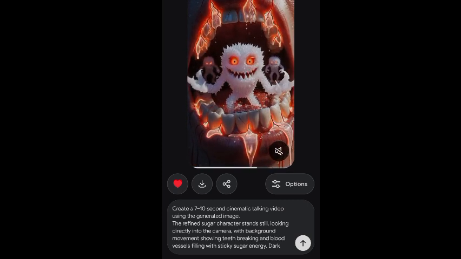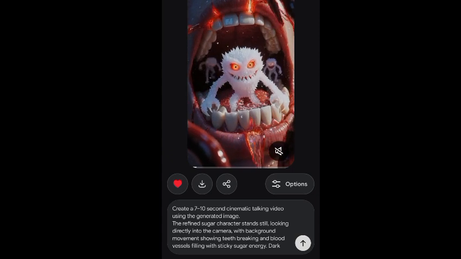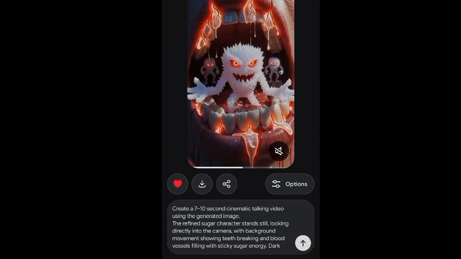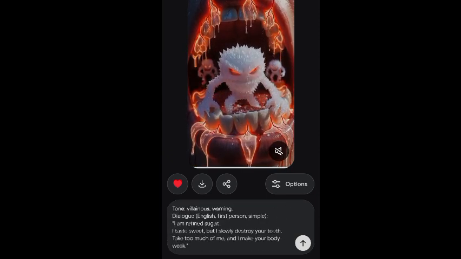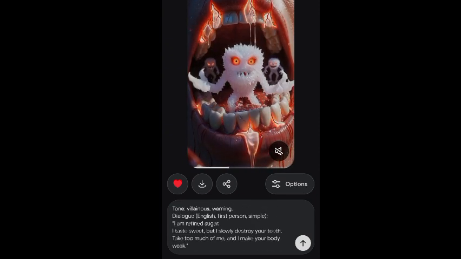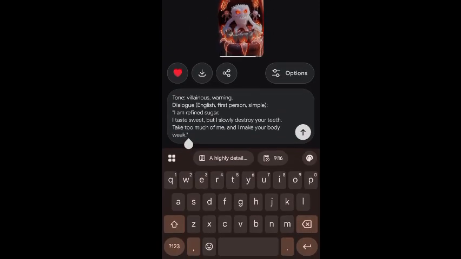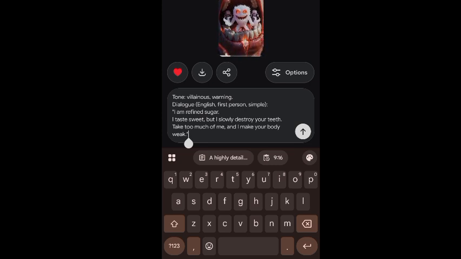I'll go ahead and just download this particular one. I like the way it is. If you want to do any edit on it, maybe you want to edit what it says, what you need to do is come back on the right, and where you have dialogue, English, first person, simple, you go ahead and edit the things it has to say, but ensure not to make it too long. When you make it too long, it's going to malfunction and not give you exactly what you want. So let it be this volume, not too long.